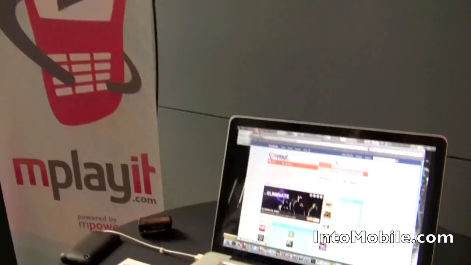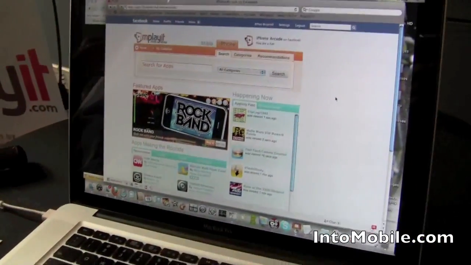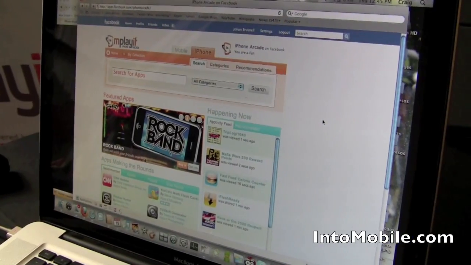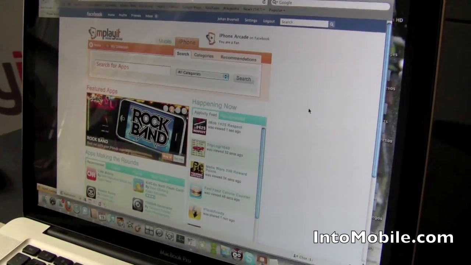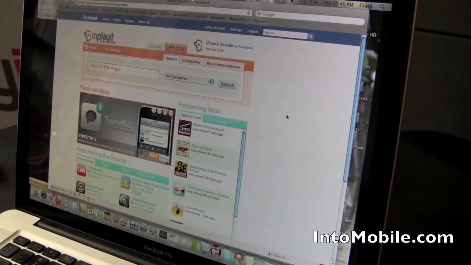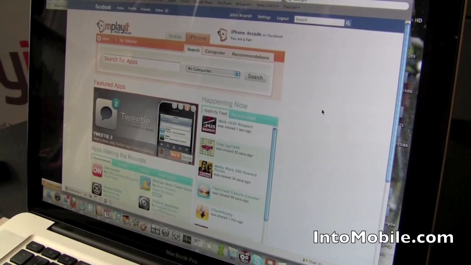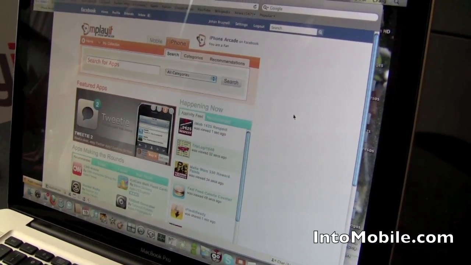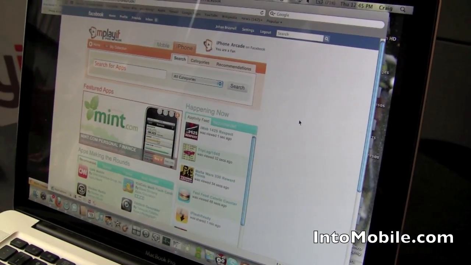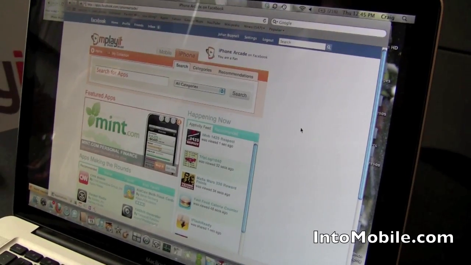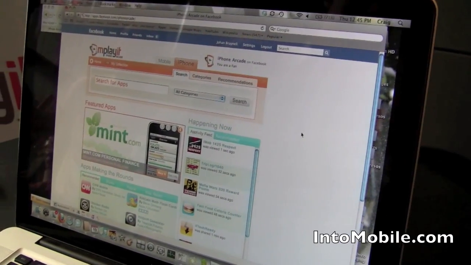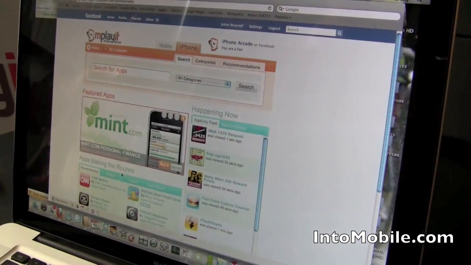So let's take a look at the actual interface. This is mplayit. So this is what you'll see. mplayit is an application within Facebook. The consumer will arrive and install the application. The most typical use case is that they're going to see a newsfeed item from one of their friends, and they're going to click on that because they're going to want to check out Mint, or they're going to want to check out CNN Mobile.